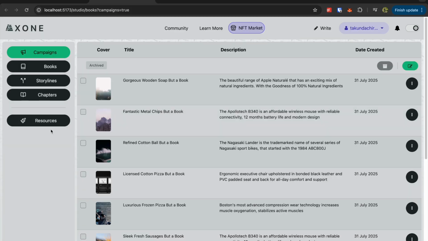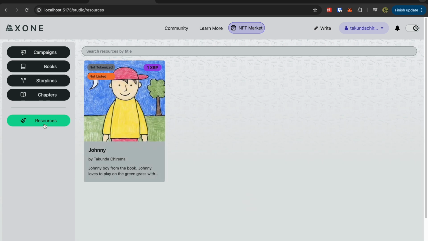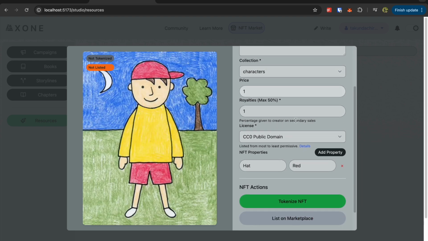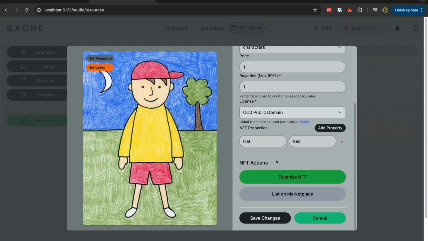and if you go to the studio, you can manage that illustration. And so you go to your resources, and we have this resource. It has not been tokenized, it has not been listed yet, and we already have put a price for it to be 1 XRP, and then we have licensing, and we can also put properties for this resource. And so the next thing that we'll do is to tokenize it.